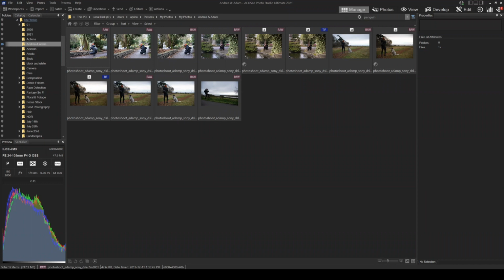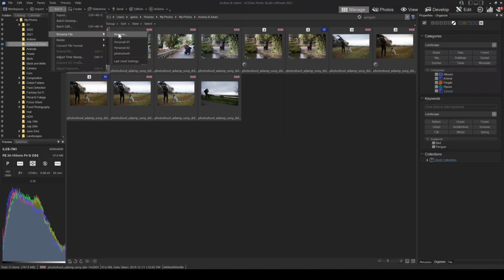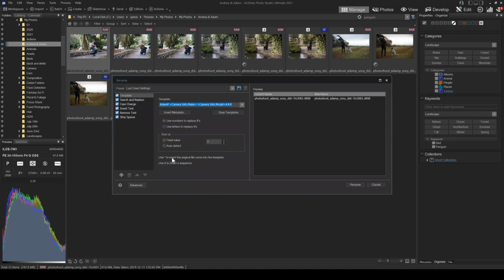Louise asked, can I continue to use star for renaming with the original name? That's a good question. Use star to insert the original file name into the template. Yes. The answer is yes.